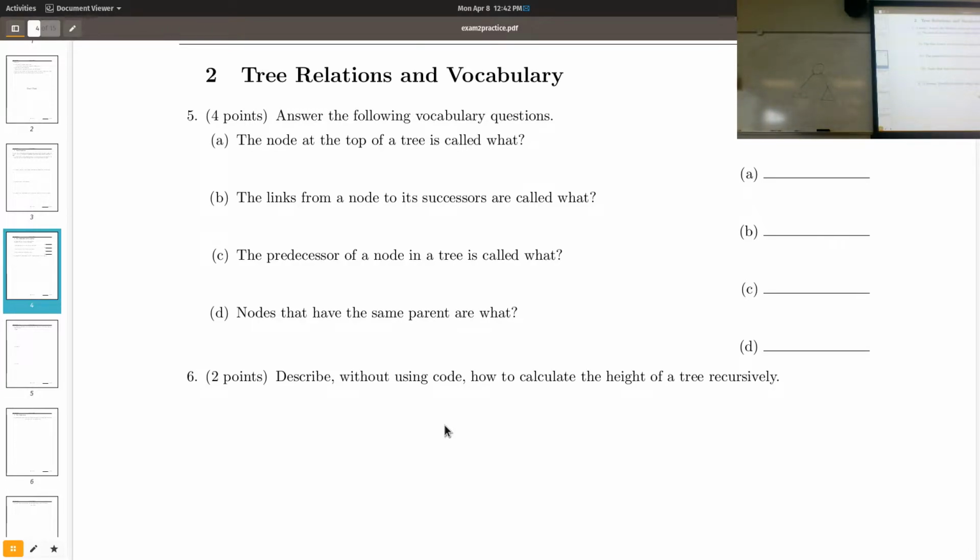So recursively, what I do is I look at my left subtree and my right subtree, ask what their height is, and then I get the bigger of them, and then I add 1 to it.